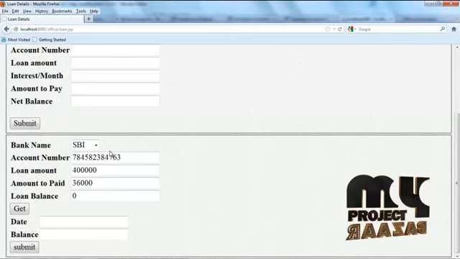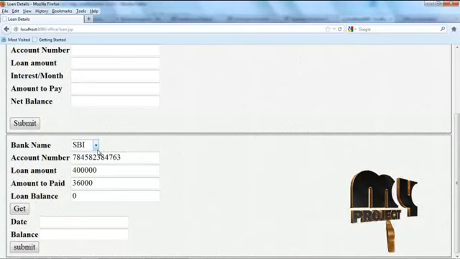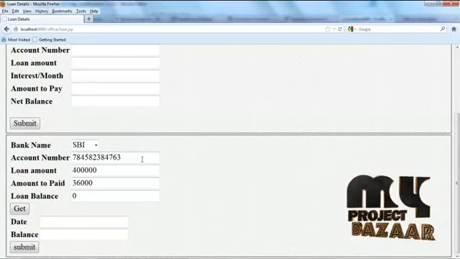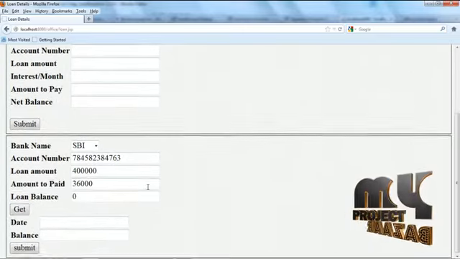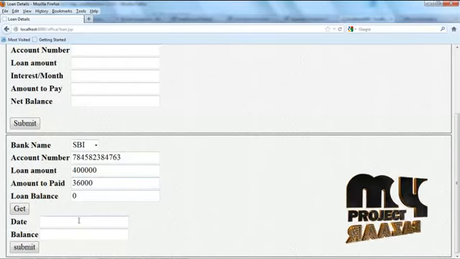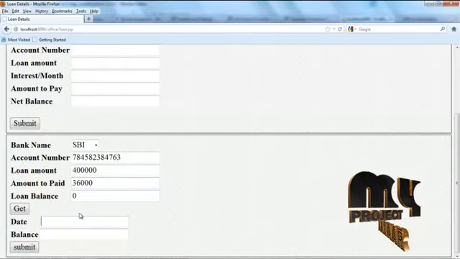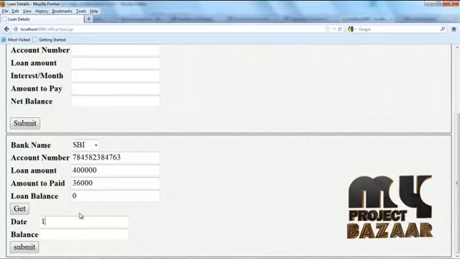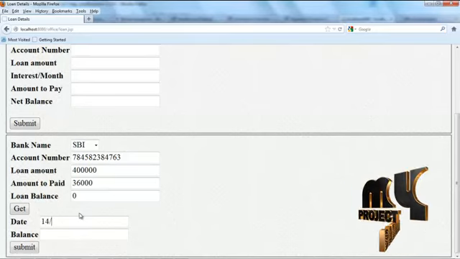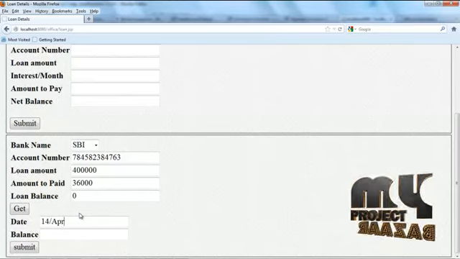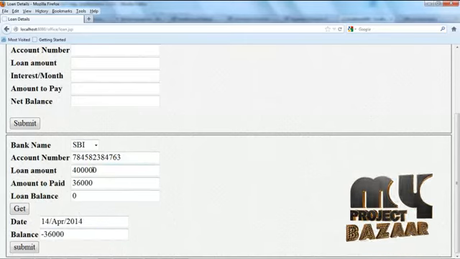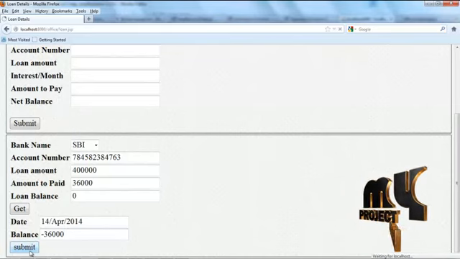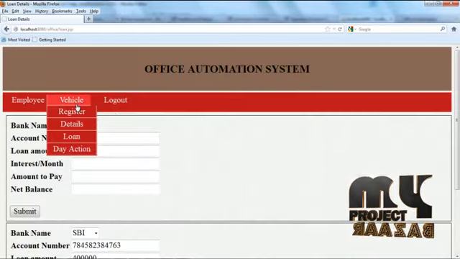If we want details about the persons, we select the SBI bank, then the information is retrieved, and we update the presented details here. For example, 14th April 2014, a balance is presented in rupees, submitted, and the operation is successful.